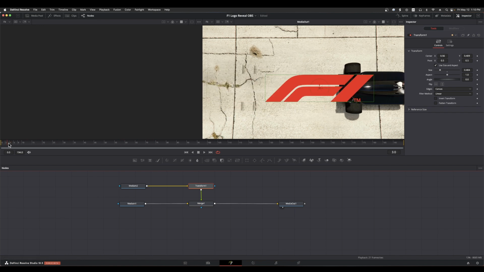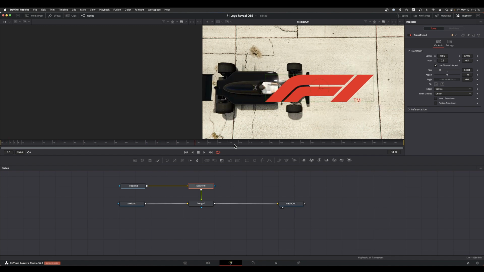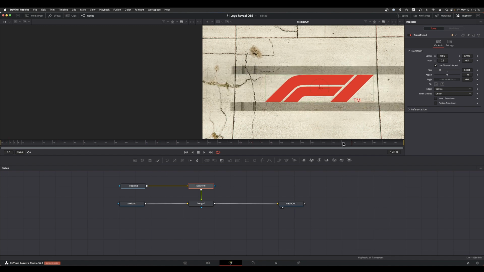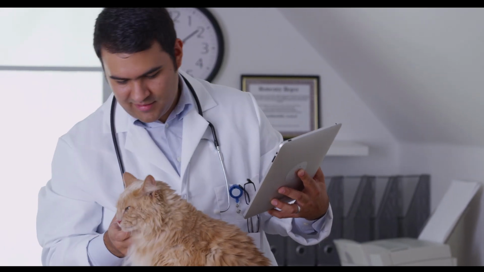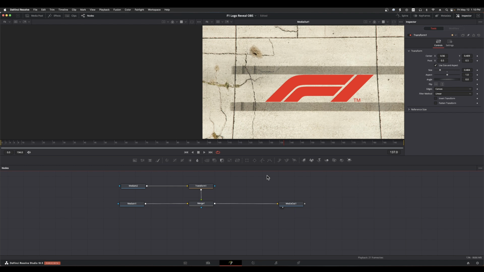To do that, we're going to need a mask, and we're going to use a polygon mask. And in Fusion, just like everywhere else in Resolve, there's more than one way to skin a cat. I could use a rectangle mask here, but I'm going to use a polygon mask because I'll get to show you how to use the polygon mask a little bit.